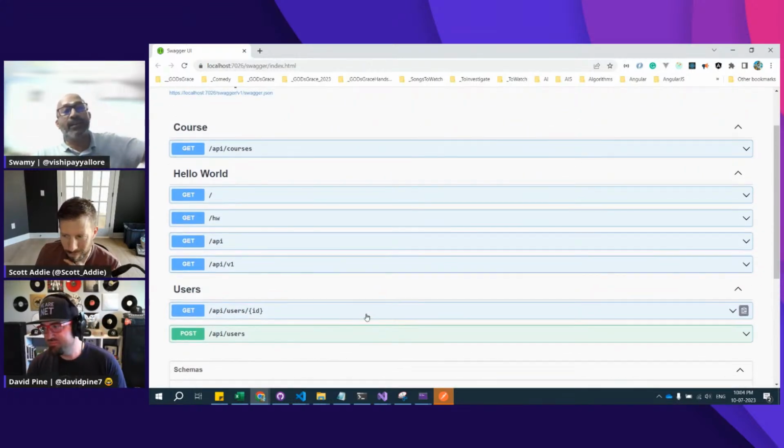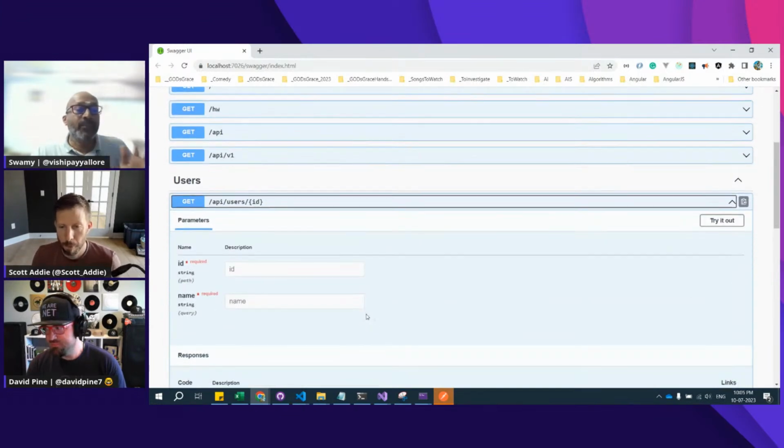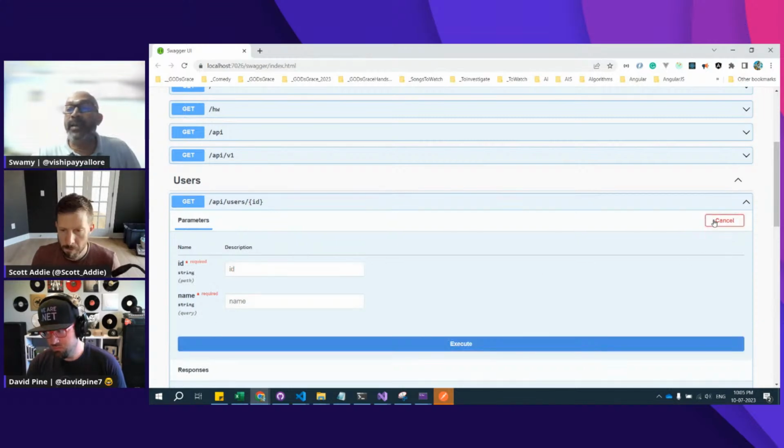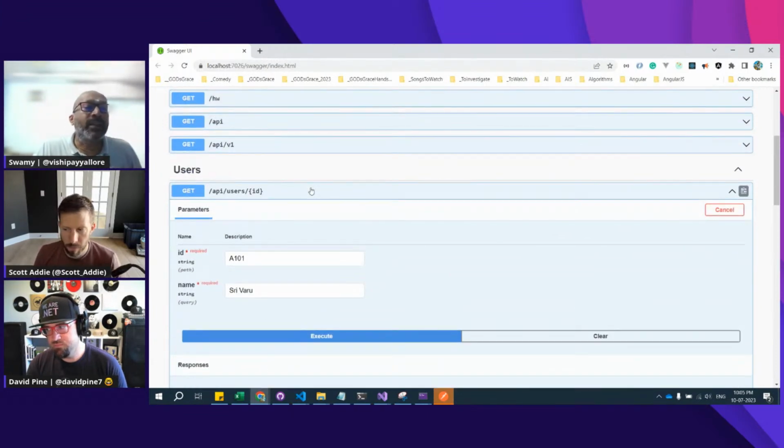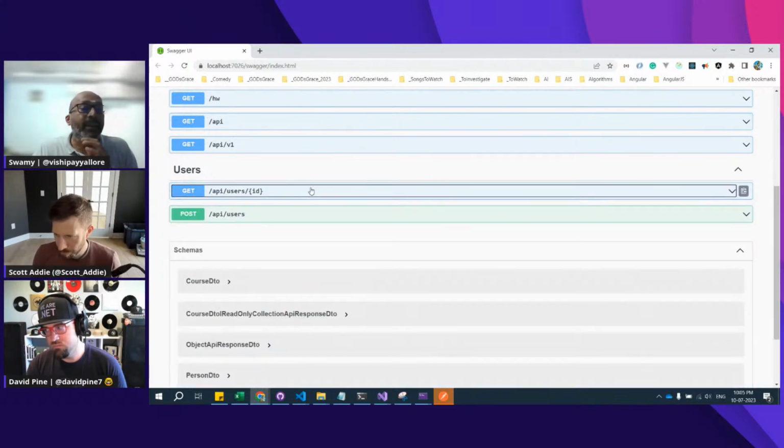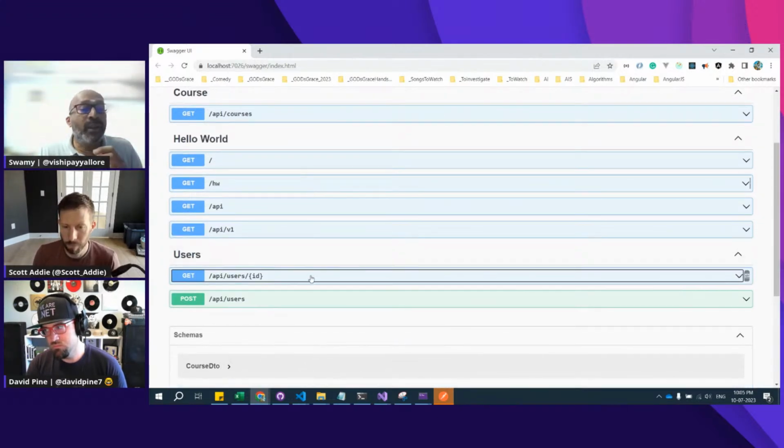So you see this, it's coming in. There's something which I need to pass as part of the path here in the route, and something I need to pass as part of the query string. I say P101 and Privaru, and I click on execute. It gives me a response here. Okay, that's one thing. Another important thing here is the unified response.